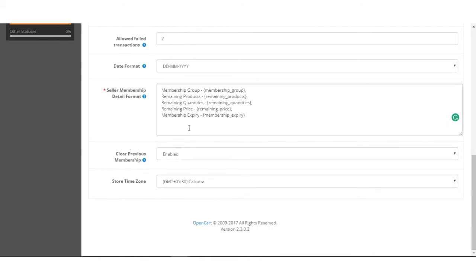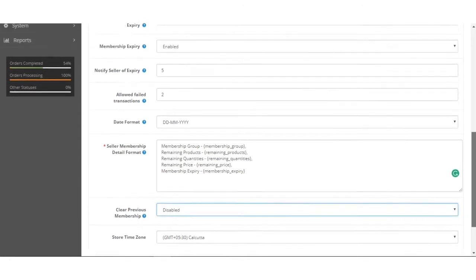Now, when a seller purchases a new membership or renews an old one, if you set this option as enabled, then all the listings and the quantity of the products would be added to the new membership that he has purchased. And if you have selected this option as disabled, then the previous membership products, the product quantity and the listings would not be available in the membership that has now been purchased. And lastly, you need to set the store time zone as per your requirement.